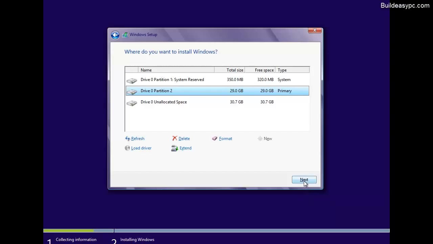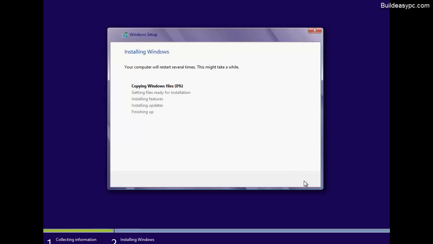So select the drive 0 partition 2 and click next. At this stage, Windows starts copying files to your hard drive. As you can see, the progress bar is going up, and basically this process will take a while. So depending on your system specification, it can take somewhere between 15 minutes to half an hour. So now is a good time to make yourself a cup of tea or a coffee.